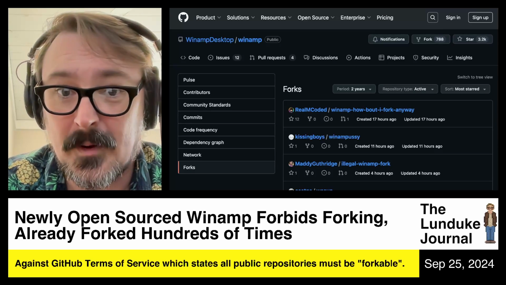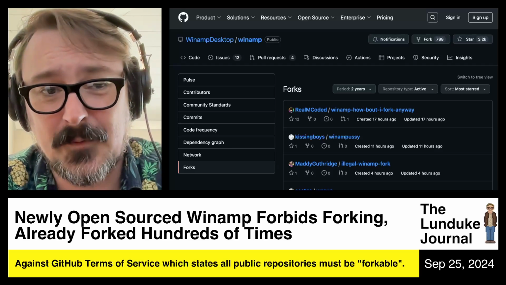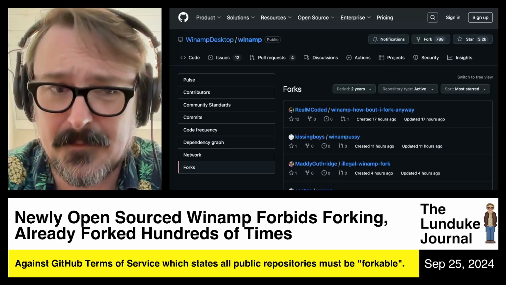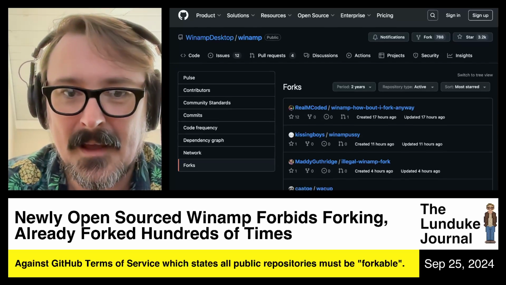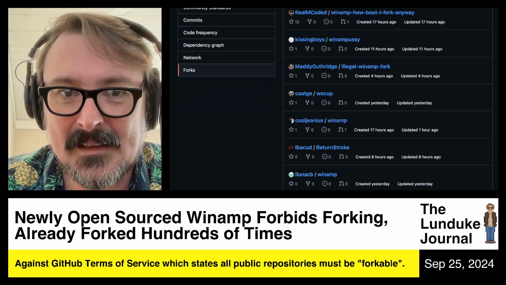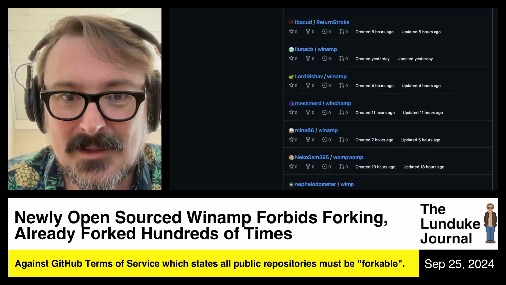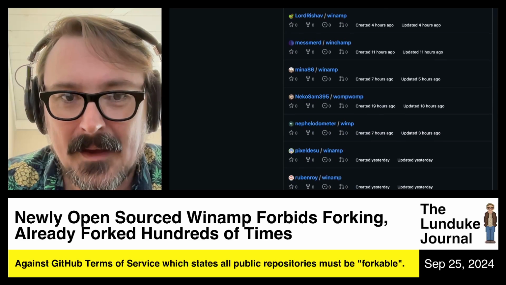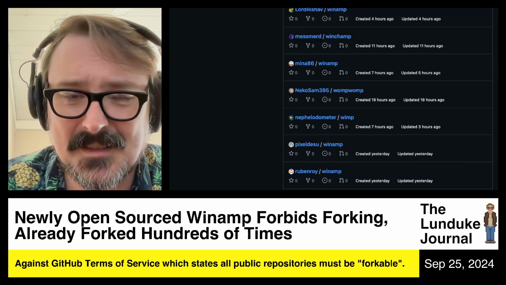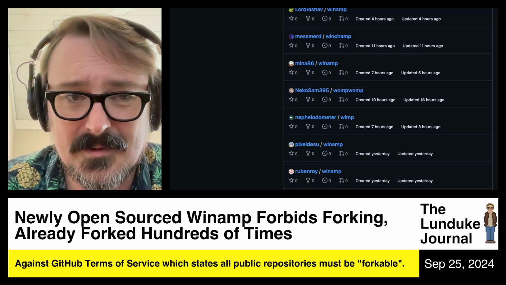Winamp, how about I fork anyway? It's an official fork of Winamp. Literally, there's a fork called "How About I Fork Anyway?" Illegal Winamp fork. Winchamp, womp womp. There's just tons and tons of forks. There's hundreds and hundreds of forks.